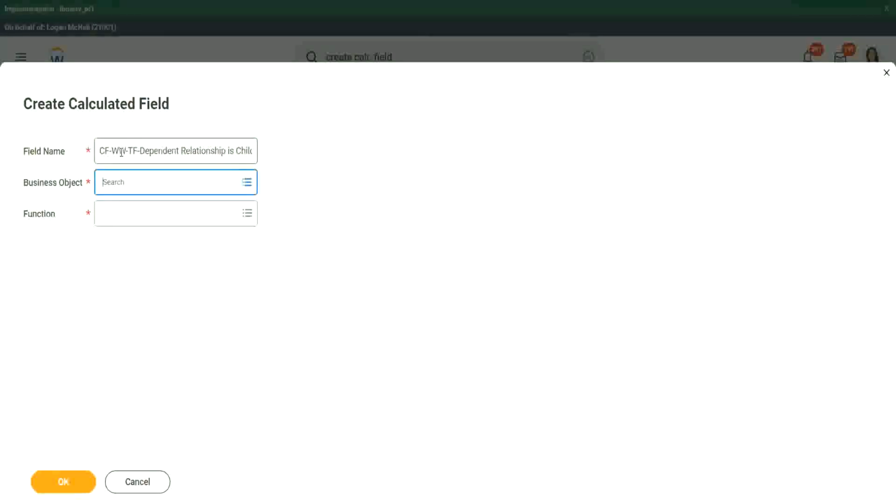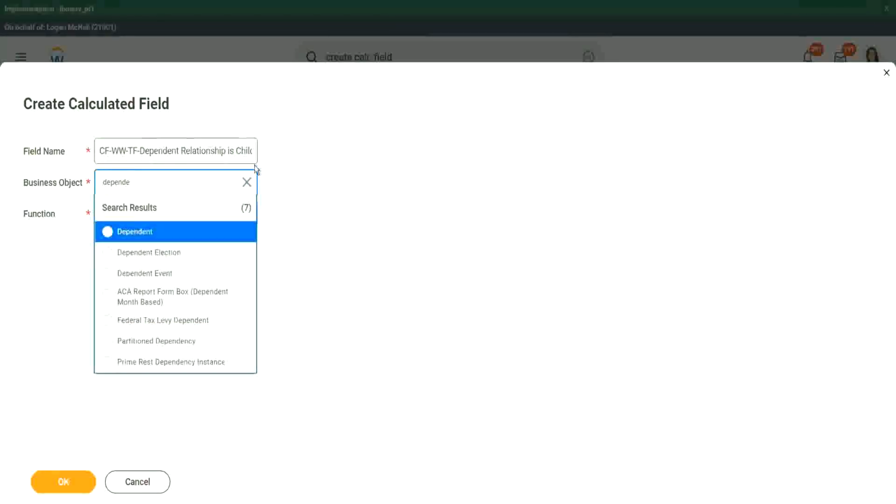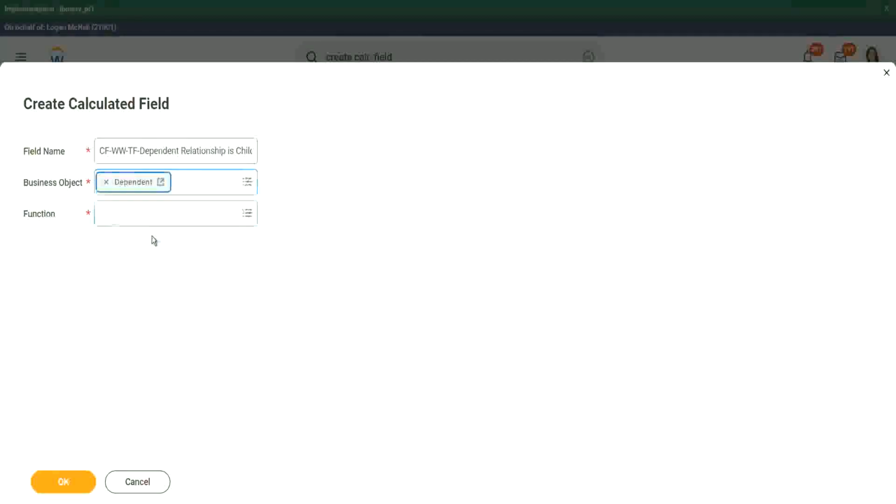So now we have a conundrum. What do we do? What is the business object? Should we store this in the dependent business object, or should we store it in the worker business object? Let's try with dependent information. Dependent first. Let's see if I store it in dependent and if I have a true-false condition there. Let's see if that works.